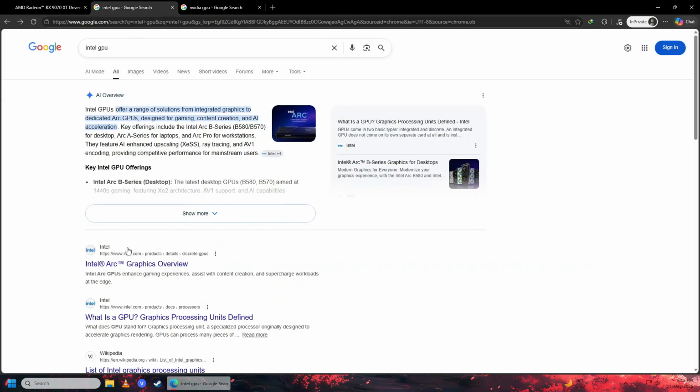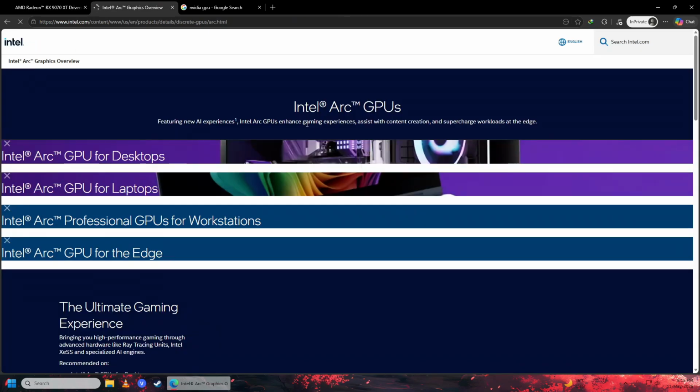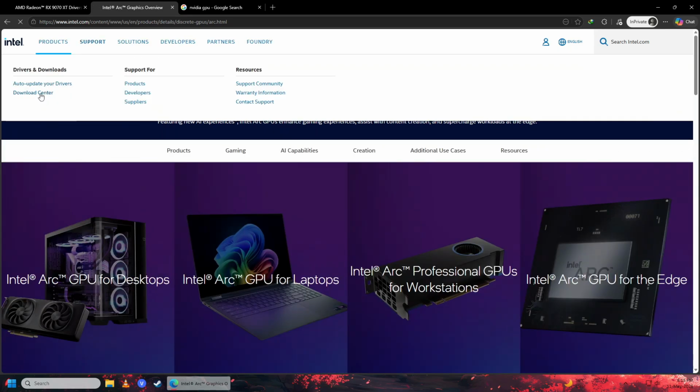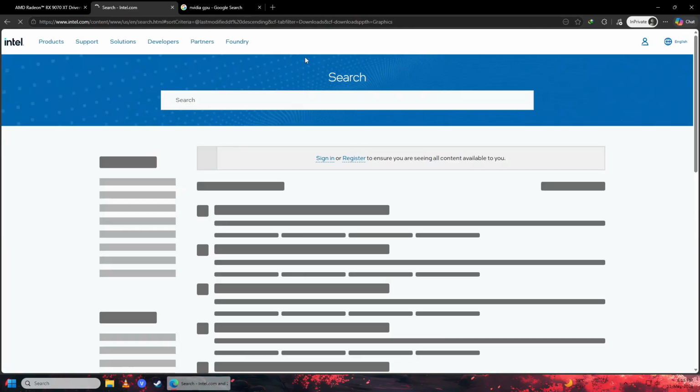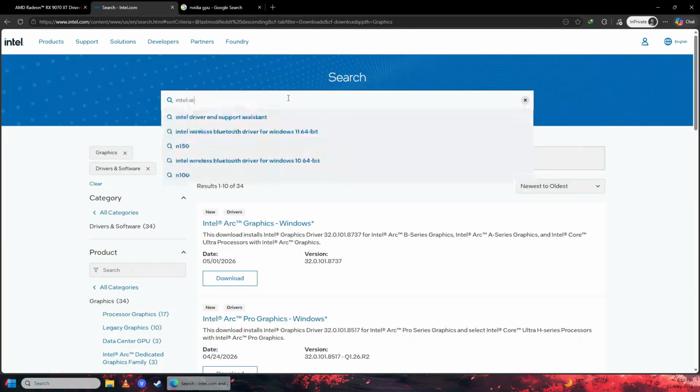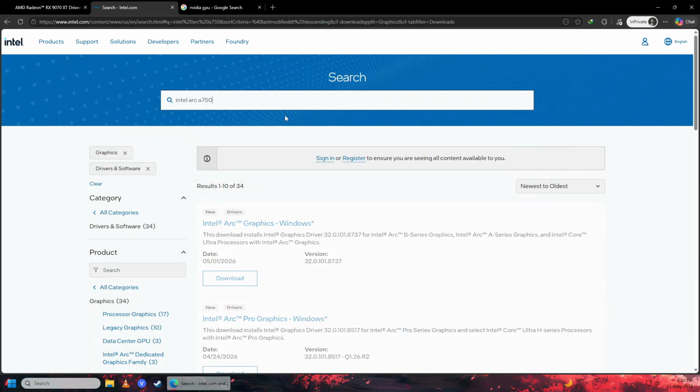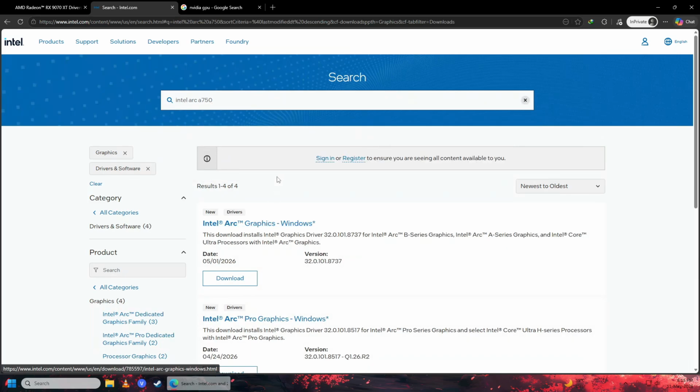Now I'm going to show you Intel. You're going to go on to intel.com, click on support here at the top left corner of the page, and then click download center. You're going to click on graphics here. You're going to search for your graphics card here, Intel Arc A750 for example, and then you're going to download the latest Intel Arc drivers and install them.